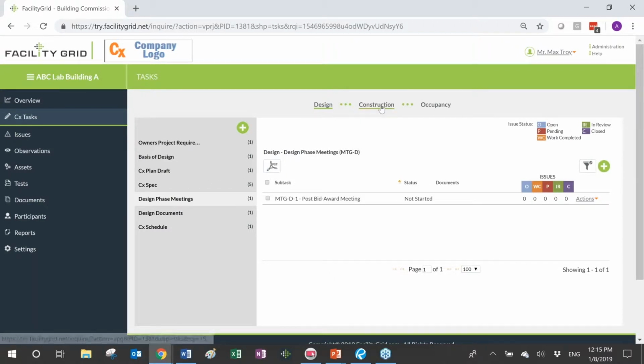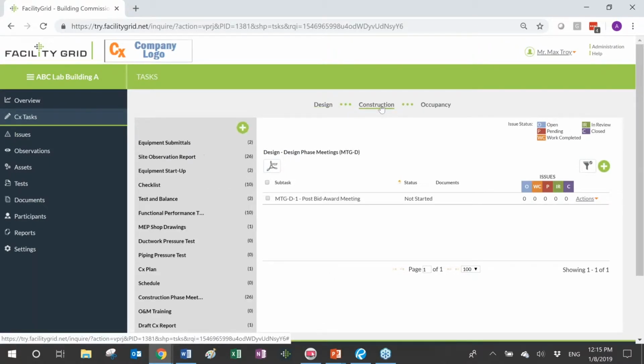And next, I'm going to move to the construction phase of the project. Now, depending on when you are setting up these tasks in Facility Grid, you may choose to document assets in Facility Grid right away, because once you set up the tasks that could be associated with the assets, you can link them to those assets.